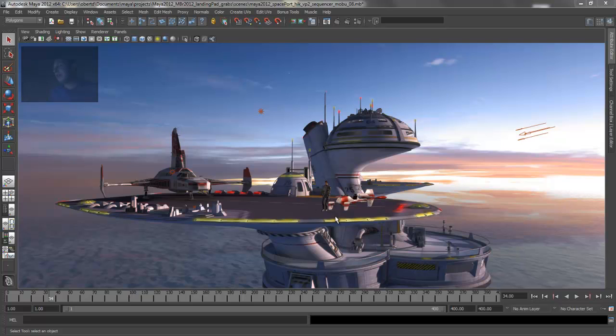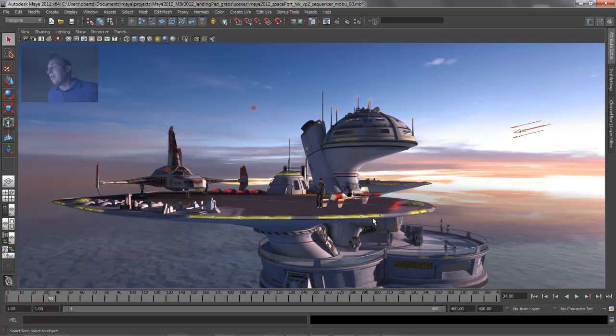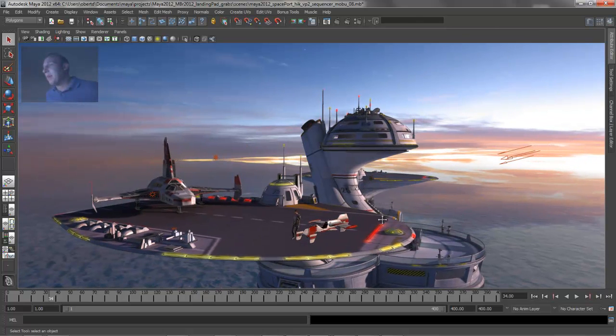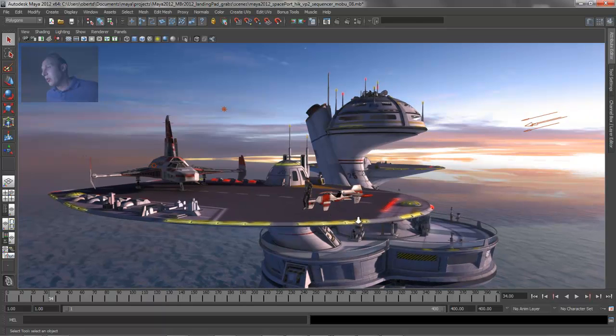In this presentation, I'm going to show you how to get high-quality depth map shadows in Viewport 2.0 if you have a sky dome in your environment. So this was a demo file I put together for the launch of Maya 2012, and a couple of people have asked me how I was getting the depth map shadows to actually work. So I'm going to walk you through that process.